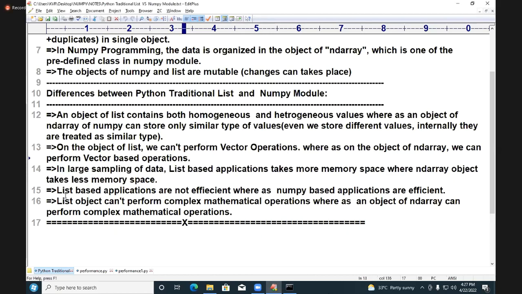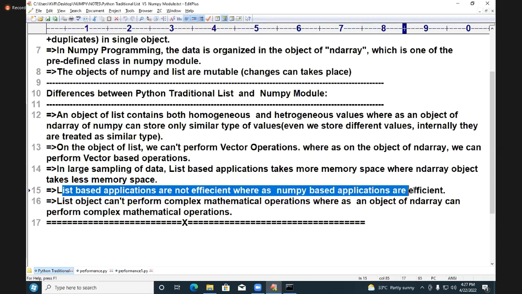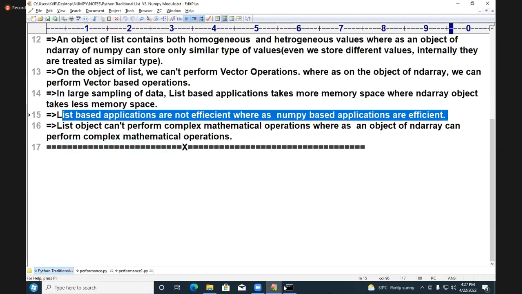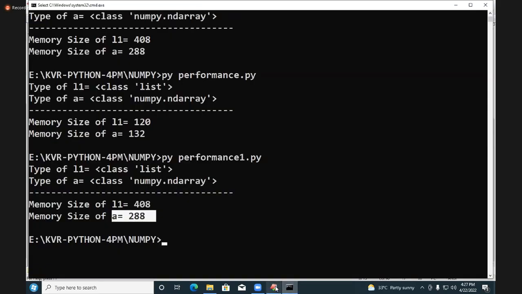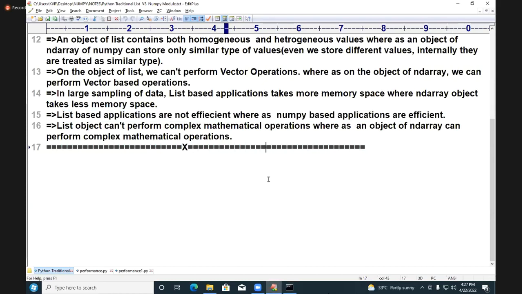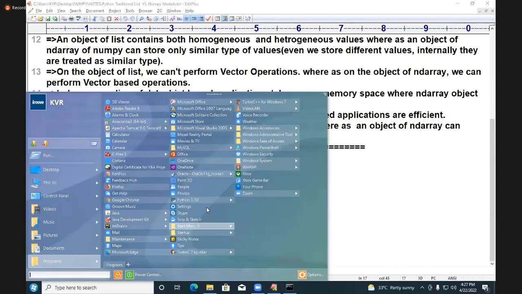And one more thing I said, list-based applications are not efficient, whereas NumPy-based applications are what? Efficient, I said. Sir, please give me that answer also, sir. Now I'm going to give you. Go to the Python command prompt. Even you can go to a program also.